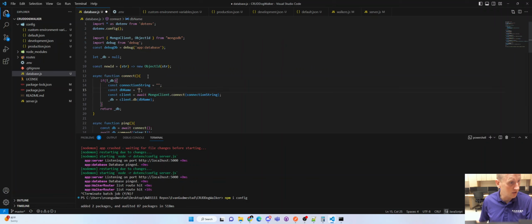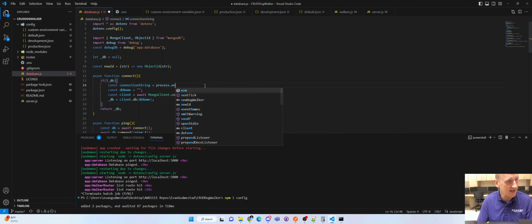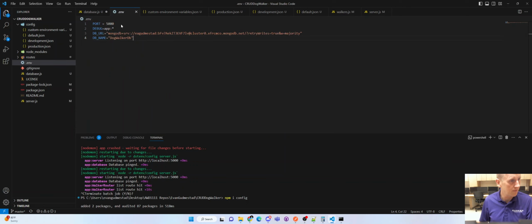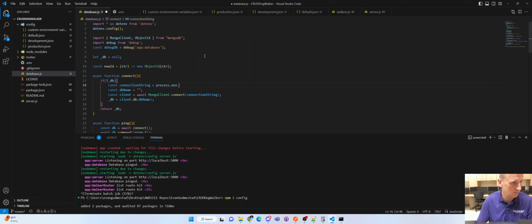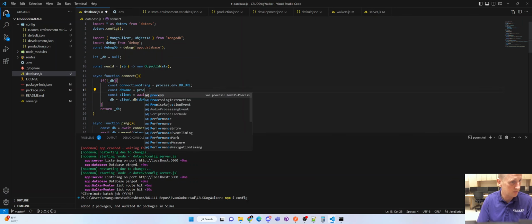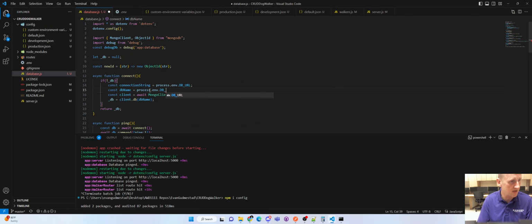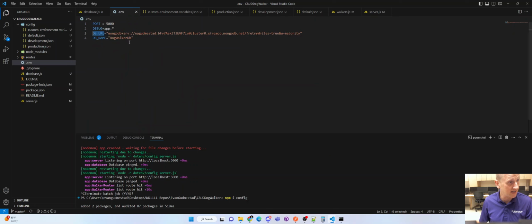Now if I just go back here and say process.env.DB URL, and then here I'm going to say process.env.DB name. Okay, now I'm not doing anything with config yet. All I've done is extract the name and the connection string into my .env.